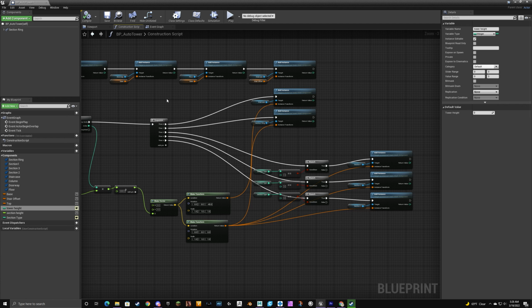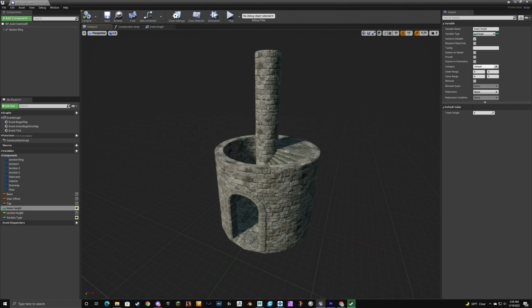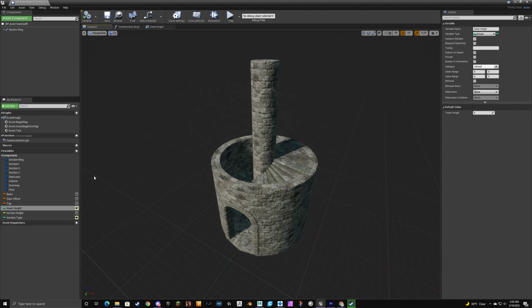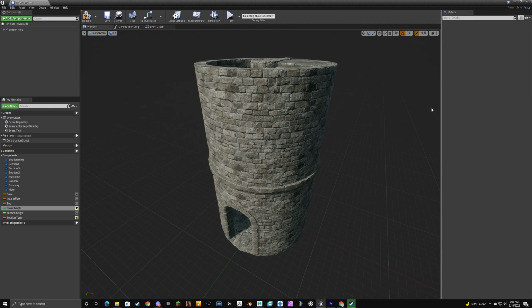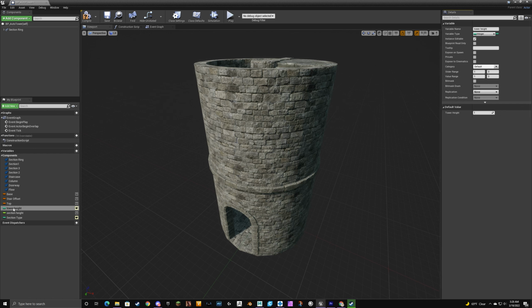Alright, now let's head over to the viewport, make sure things are working properly. Seems to be missing. Okay, I think that's because our tower height is set to 0. First value needs to be set to 1. There we go. Alright, so we got that working.